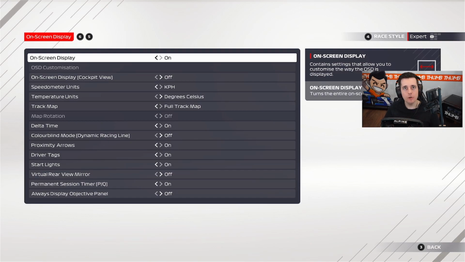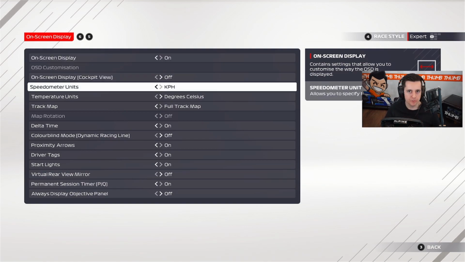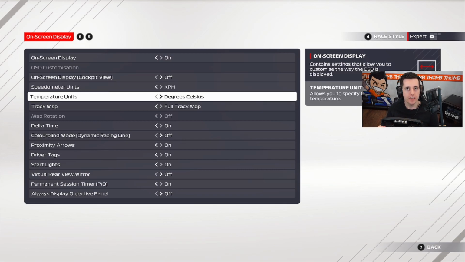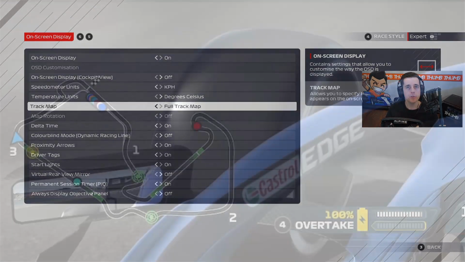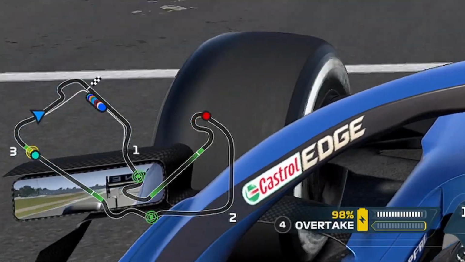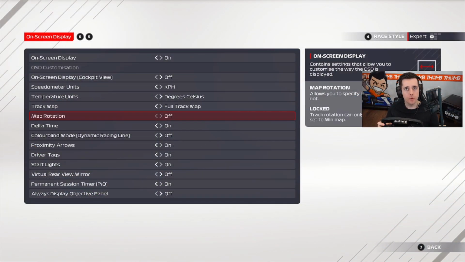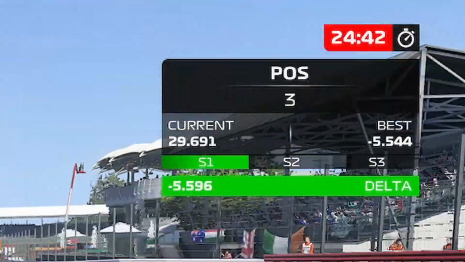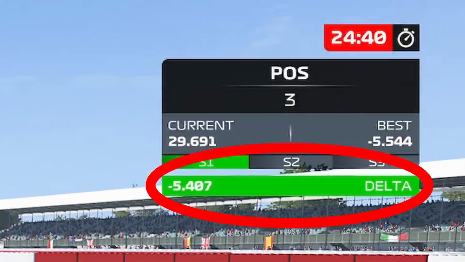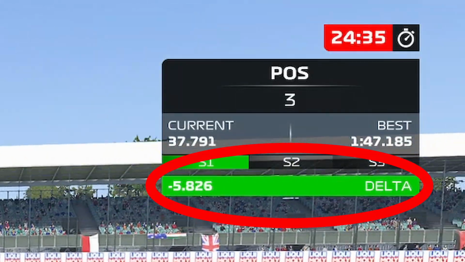Okay, next up, let's go to the HUD settings, or on-screen display. This is what you're going to be able to see while you're racing. Now, there's a lot of stuff that you can change in here, for example, the miles per hour or kilometers per hour. But a couple of things that are very important is the track map. You want to be putting the track map at full track map at all times. This way, you'll be able to see everybody out on track and anticipate your rivals. A very important thing as well is your delta time, so that you're going to be able to see how quick you are through a lap, where you're gaining time, and you can analyze that and do it a little bit better in the next laps.